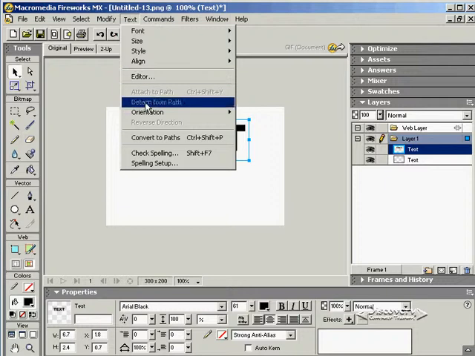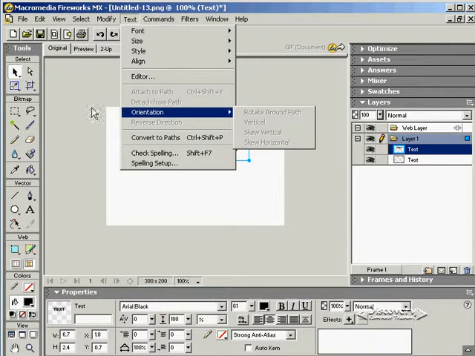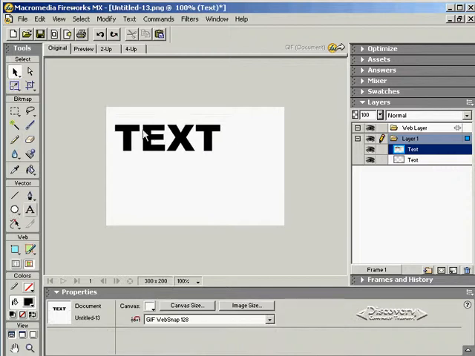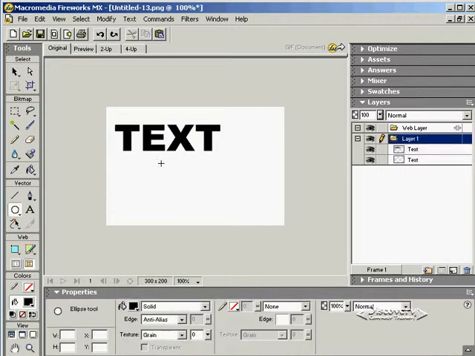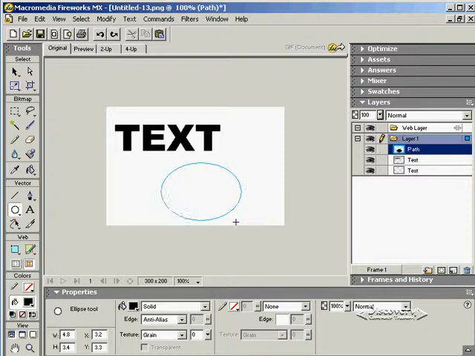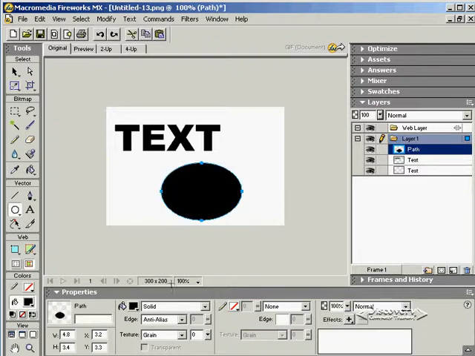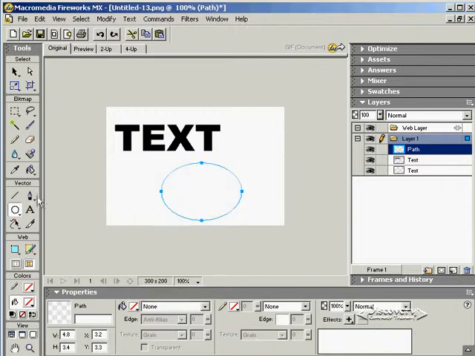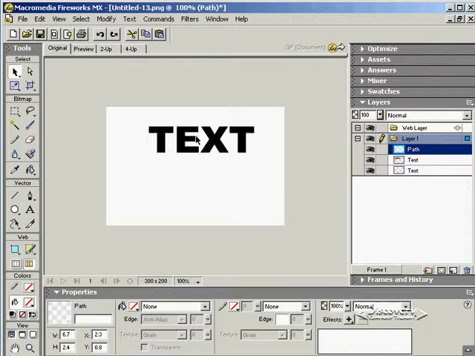We've also got a few options here of attaching to paths and detaching from paths. So what I'm going to do now, I'm going to just create a simple path. It's going to create an oval shape, and this will be our path that we're going to work with. I'm going to get rid of the fill color here. And we see that this is the path that we're going to work with.